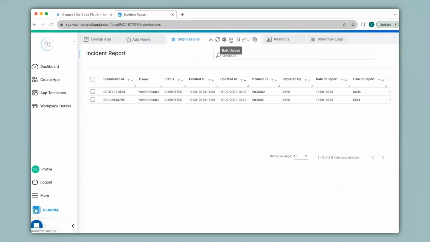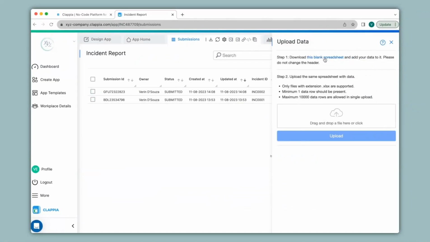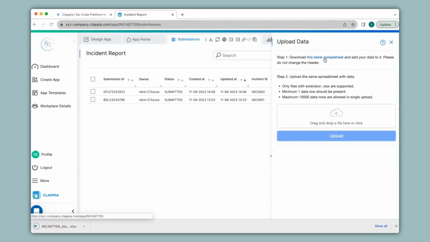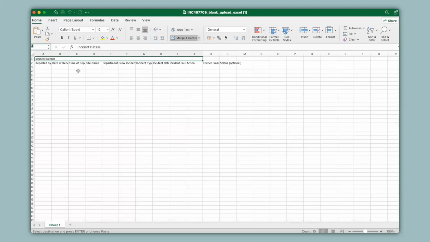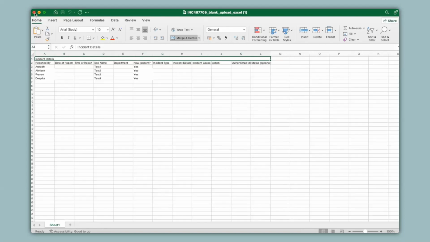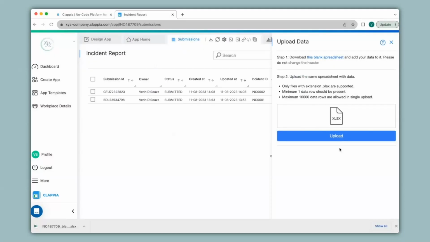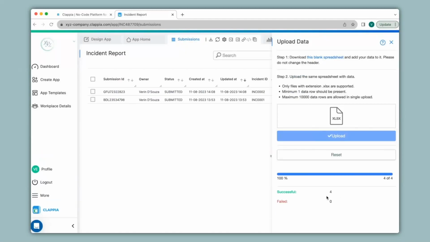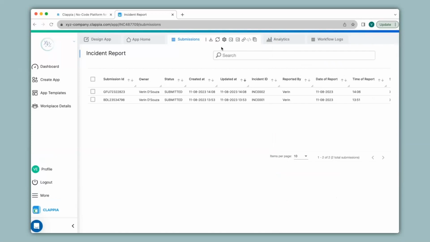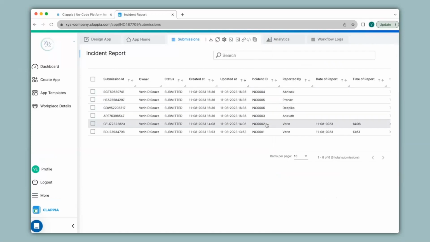So I'll just bulk upload some test data here by clicking on this option. Then I'll click on download this blank spreadsheet link, and a blank spreadsheet will get downloaded. Upload all the data that you might have in this spreadsheet under the relevant headers, which are the fields we have given in the app. Once you have filled the spreadsheet, upload it here and click on upload. It says all was successfully uploaded. I will refresh the submissions tab, and you can see the incident numbers have been generated for all entries.